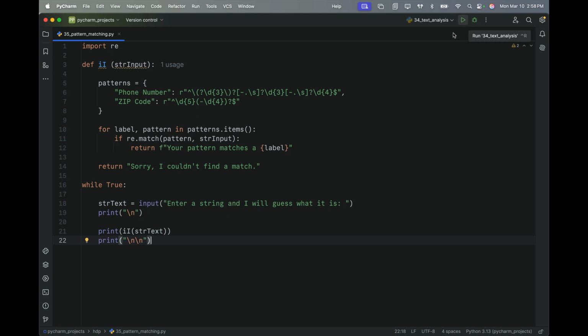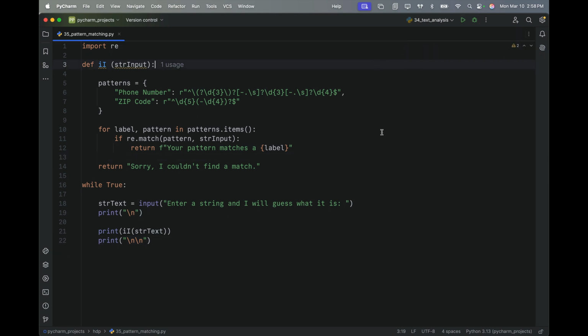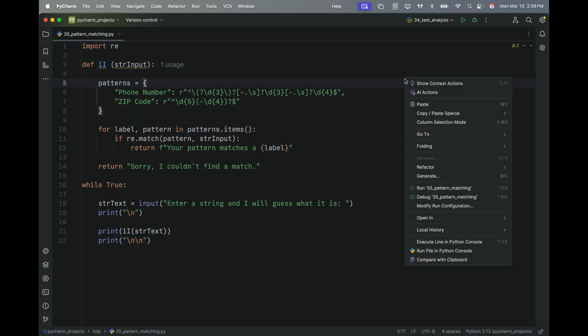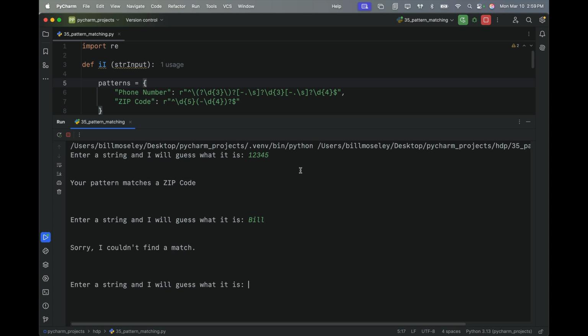So let's test out the code and see how it works. Oops, did not mean to do that. All right, so let's go paste. What's going on here? Let's run that. There we go. Got it. Enter a string and I'll guess what it is. So let's try one we know. 1, 2, 3, 5. Your pattern matches a zip code. If I say Bill, sorry, I couldn't find a match.